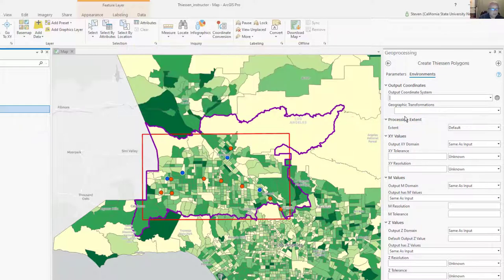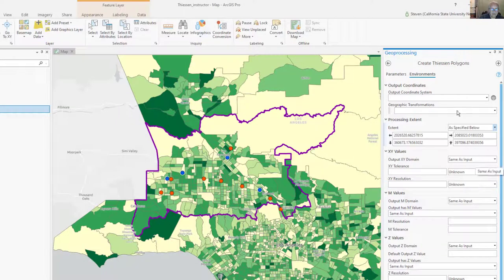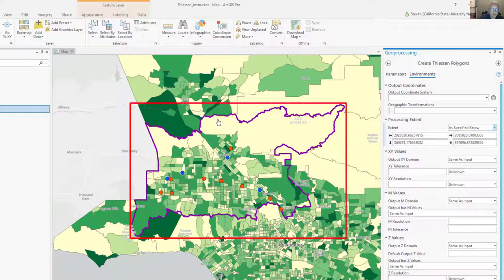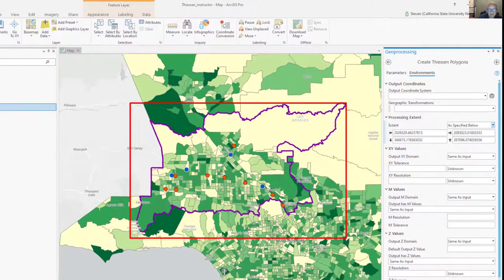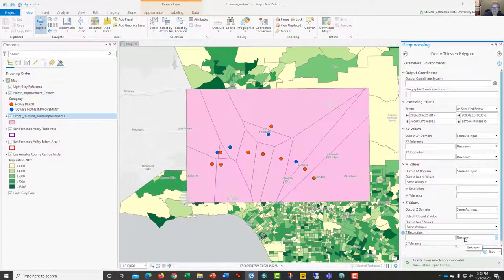Or you can tell it instead to make the processing extent, how far it considers the area under consideration, something larger like the San Fernando Valley trade area, which is the purple box. So it will make a larger square around these points in which it will consider the trade area. So I'm going to click Run, and it shouldn't take very long. And there you have your Thiessen polygons.